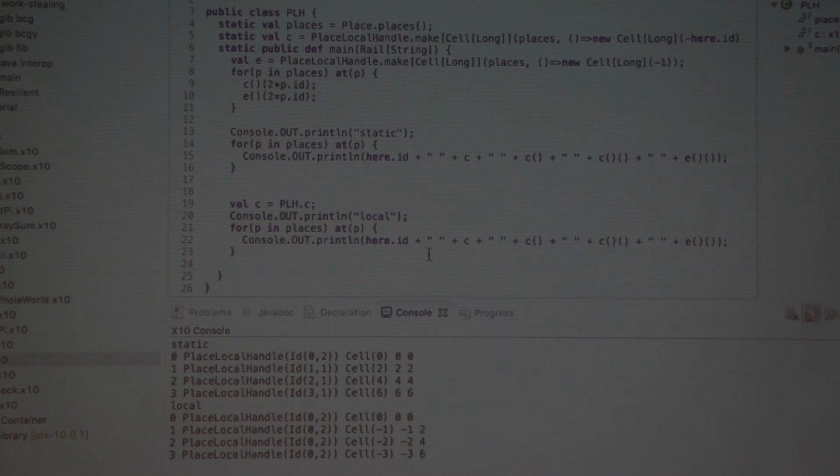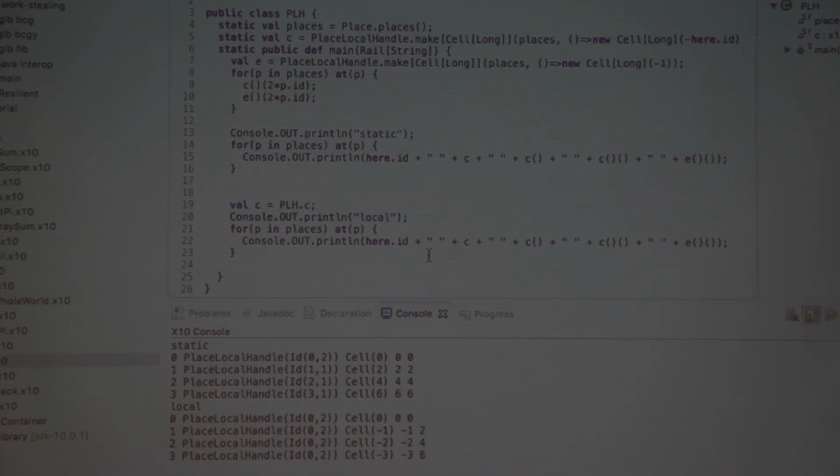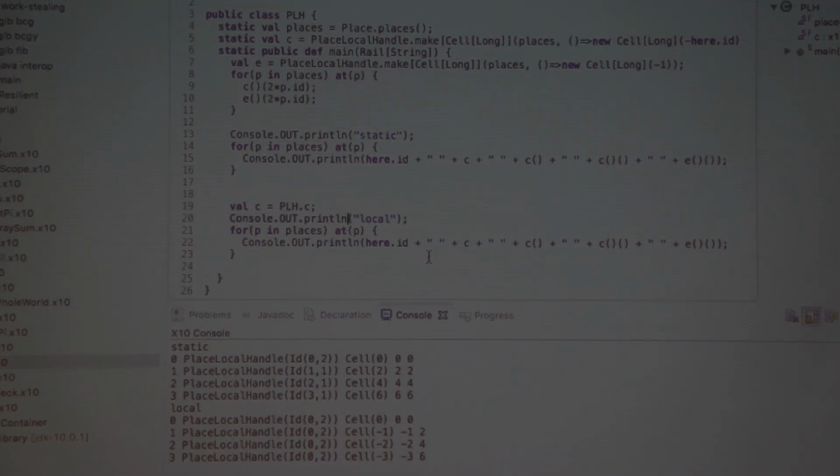So the moral of the story is static initialization can get tricky in this context, where you've got multiple places floating around. And in particular, if you're going to work with place local handles, it's almost always a good idea to initialize a local variable with that value. Then you don't face this problem with static initialization and things work as you expect.